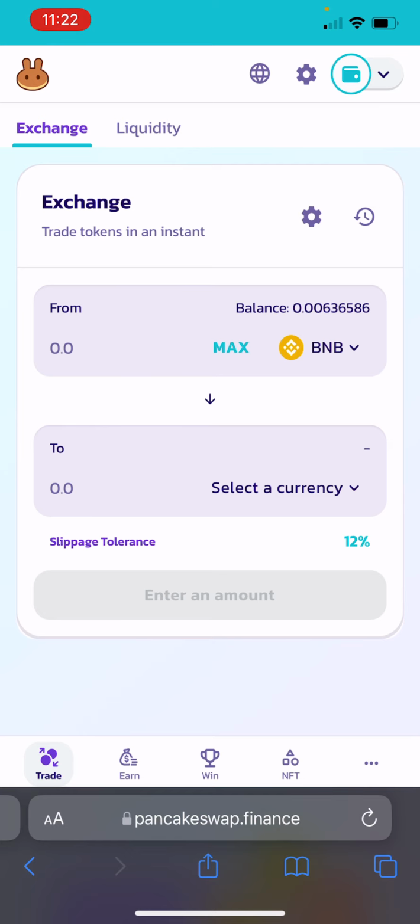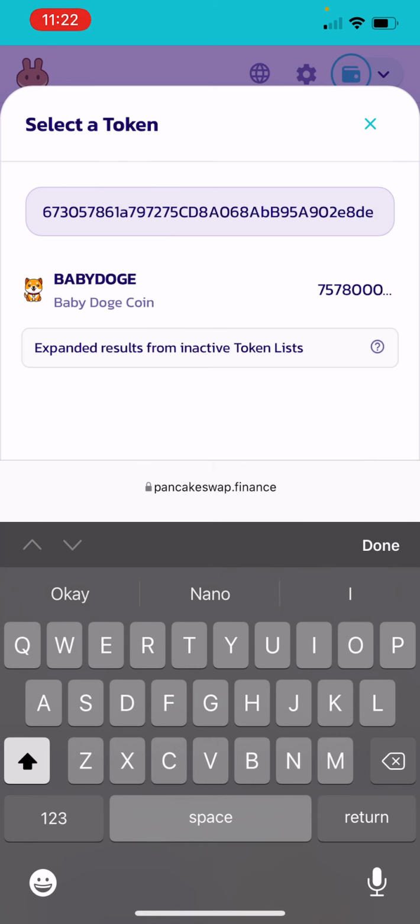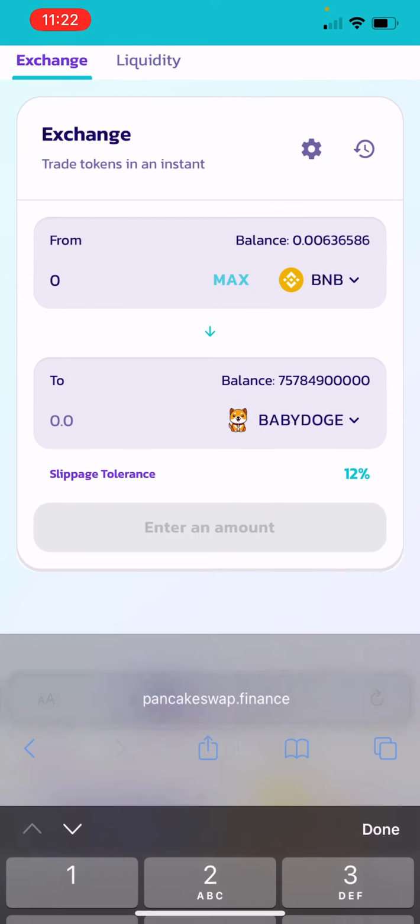So where it says select currency, I'm going to paste the address you copied. Well, the address I copied earlier. Go ahead and paste it. And as you can see, it shows Baby Doge. I'm going to click on that. And then where it says from, I'm going to click on max.